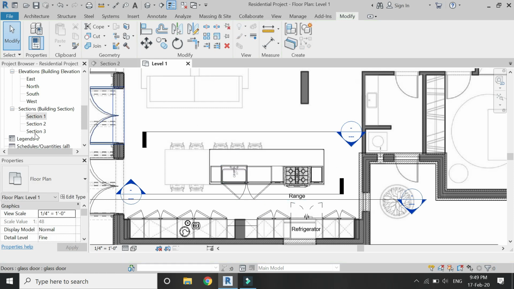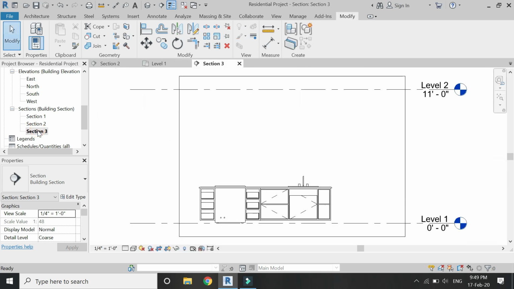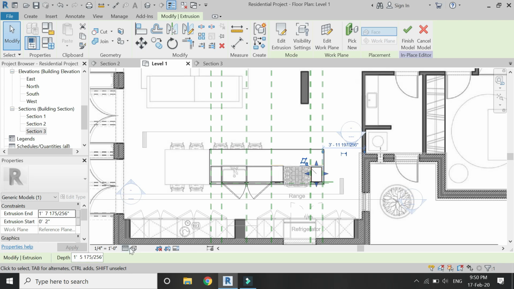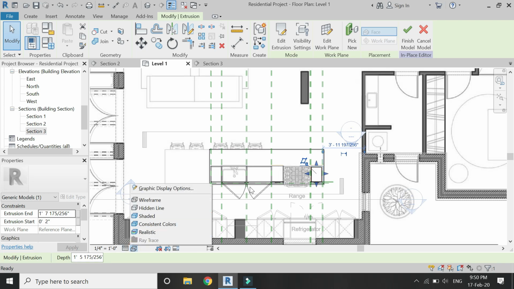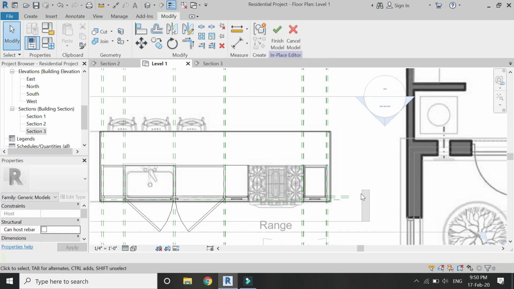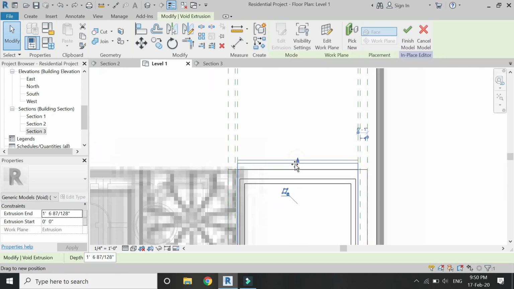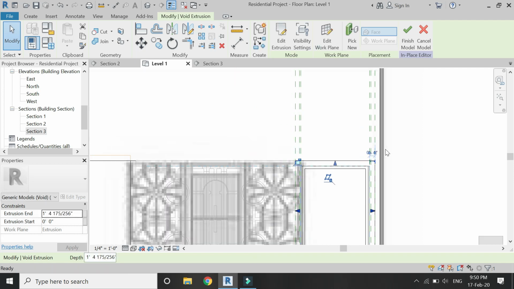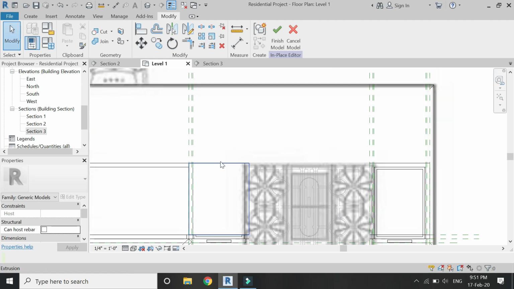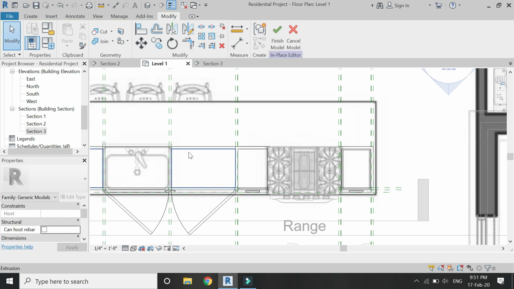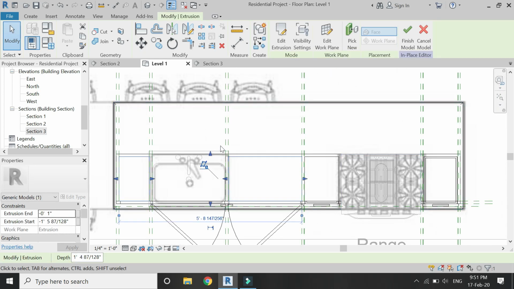So for that, go to this section 3 tab, and here you can see that by mistake I have wrongly placed this void extrusion. So with the help of these arrows, adjust this void extrusion so that it remains inside these cabinets and does not create openings at the back.